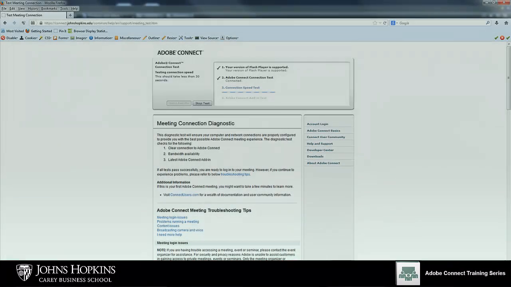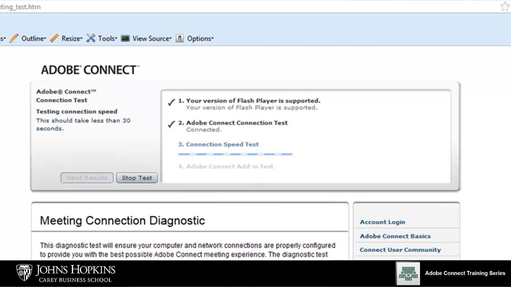The Adobe Connect system test will start automatically and should only take a minute or two to run. Keep in mind, this test is browser specific, so be sure to use the same browser for your meeting that you use for this test.